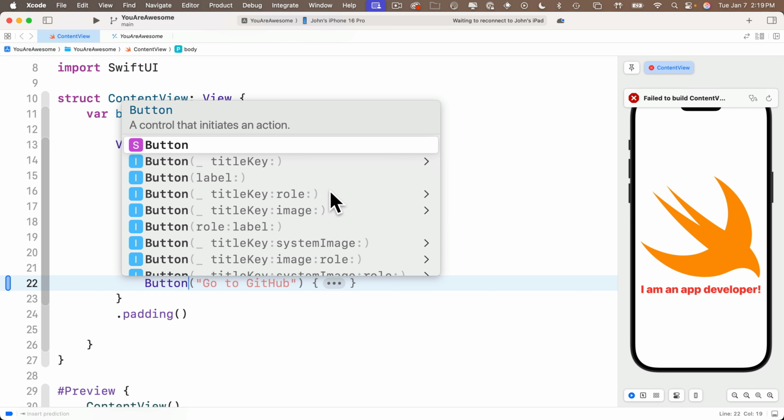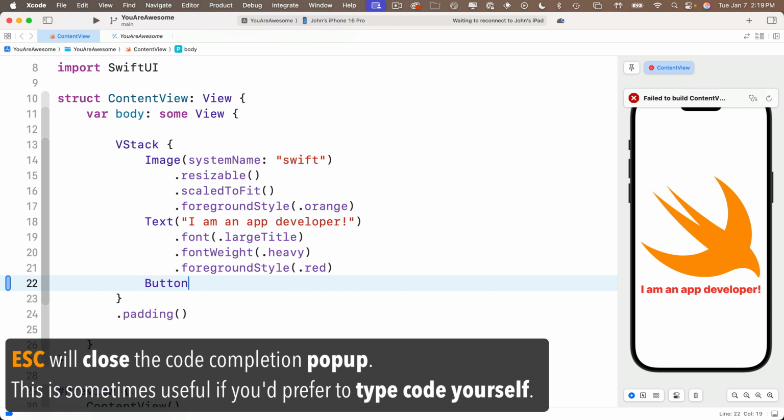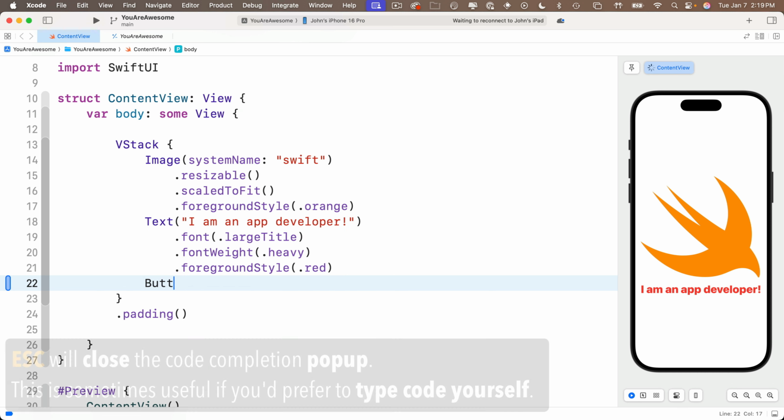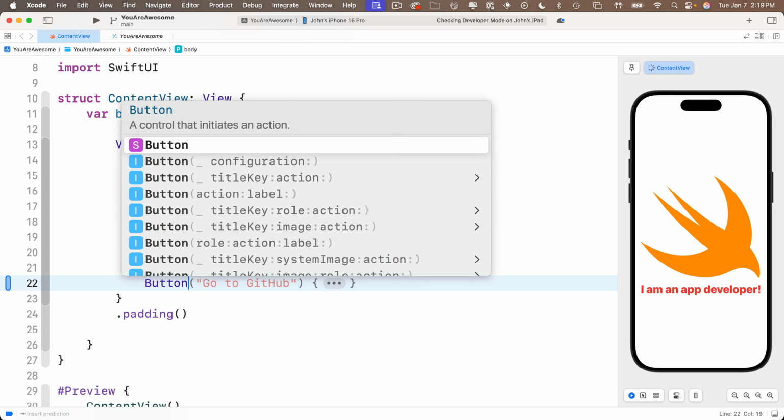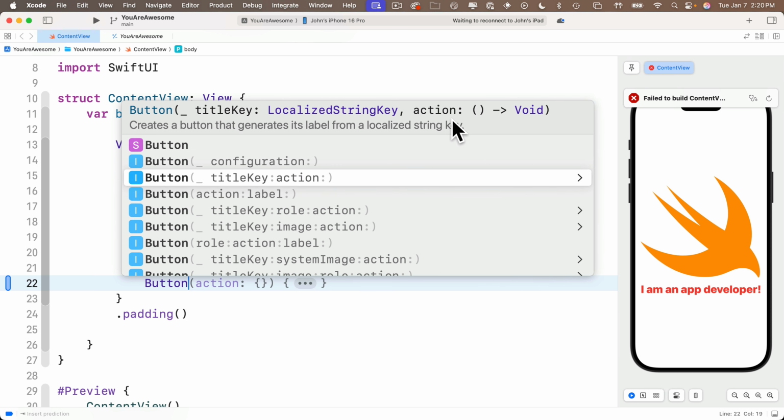Now, if you can find that in your list, great, but unfortunately the version of Xcode that I'm using has a bug in it. For some reason, that most common version of the button isn't showing right away the first time code completion pops up for button. So I'll show you what we need to do. I'm going to press escape, that closes code completion, then I'll backspace a couple of characters and start to retype the word button, and here it is. Button underscore title key colon action colon, and with this option highlighted, just press return.